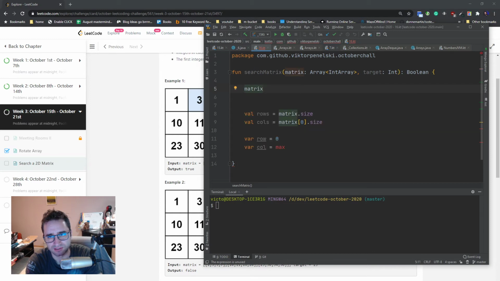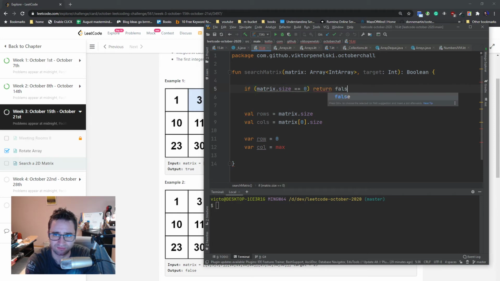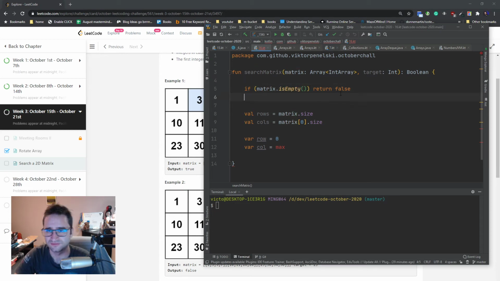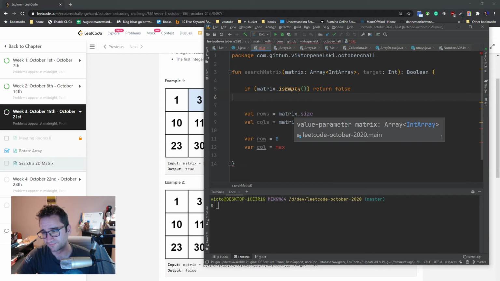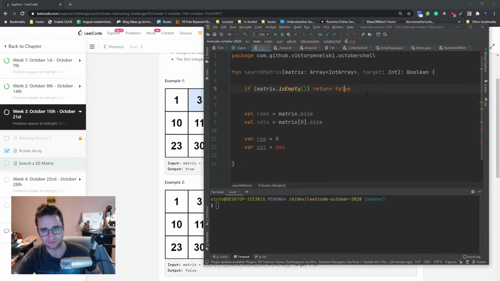And matrix size, if matrix size is 0, return false. If it's empty, then whatever we're looking for, it's not there. So after that, we have number of rows, number of columns.